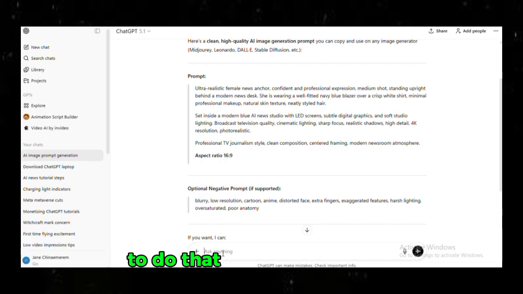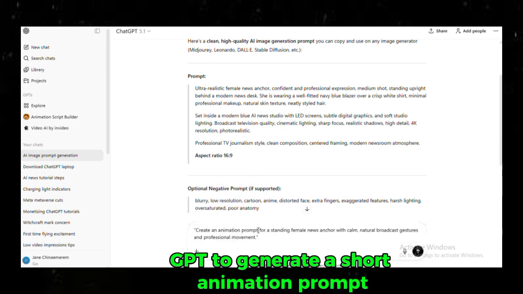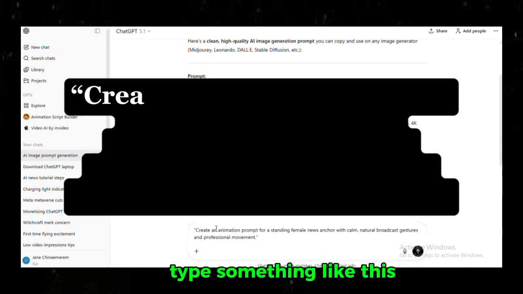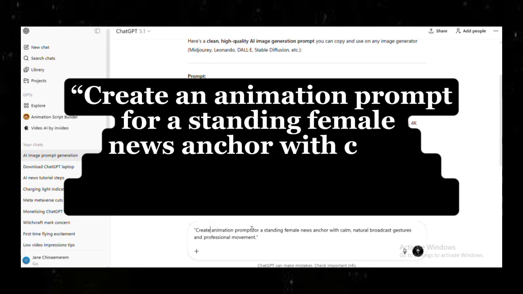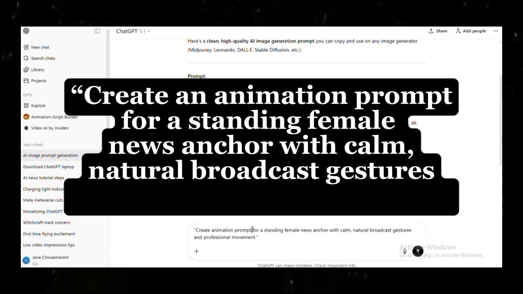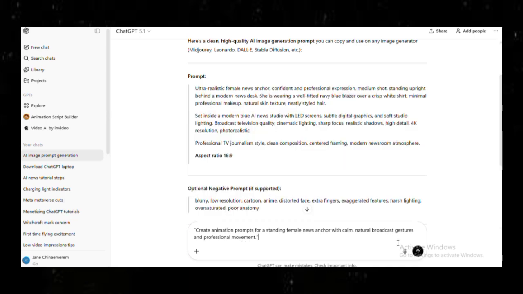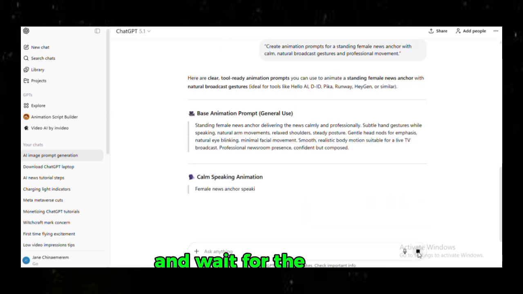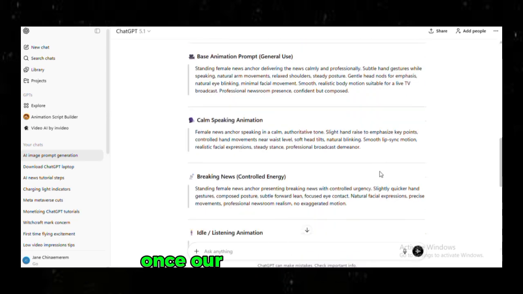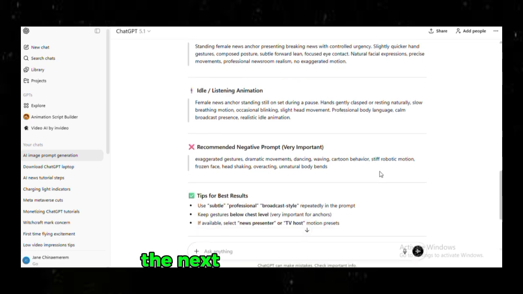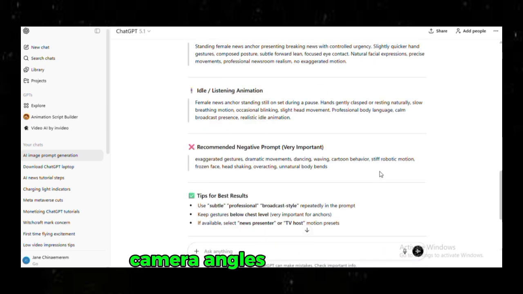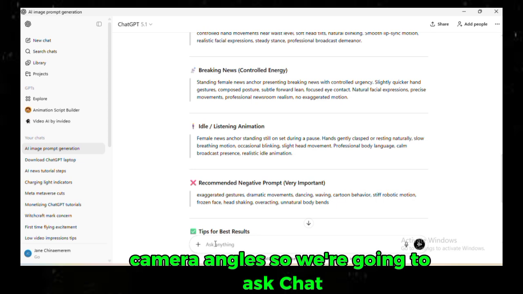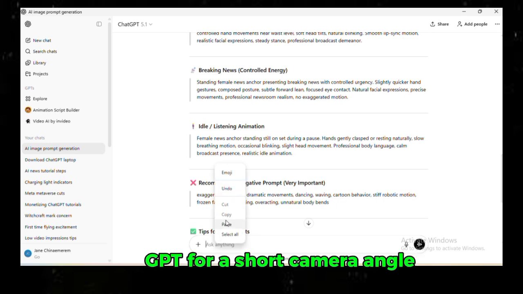To do that, we're heading back to ChatGPT to generate a short animation prompt. Type something like this. Create an animation prompt for a standing female news anchor with calm, natural broadcast gestures and professional movement. Then click to generate and wait for the prompt to appear. Once our animation prompt is ready, the next important thing is to add professional TV camera angles. So, we're going to ask ChatGPT for a short camera angle prompt.